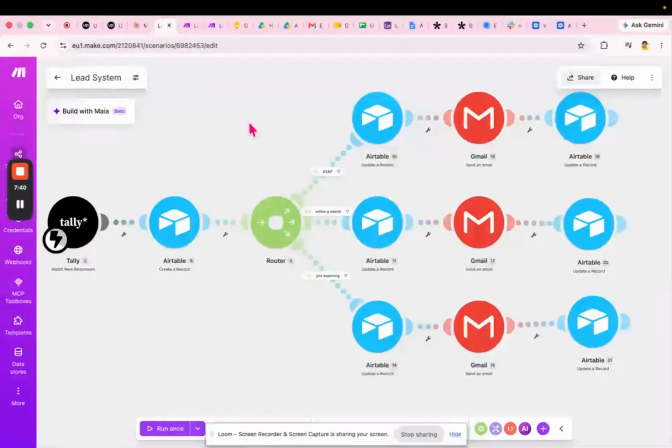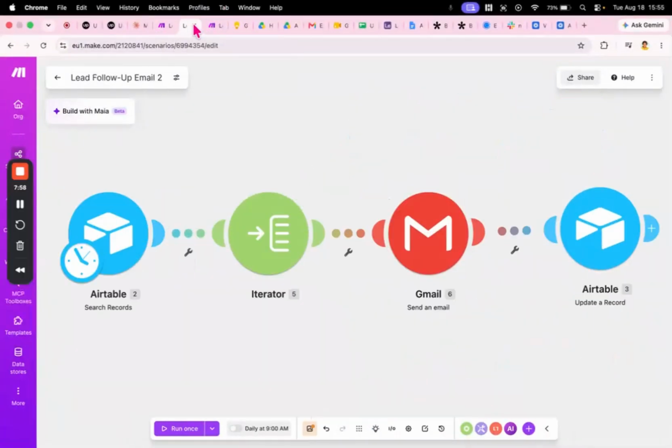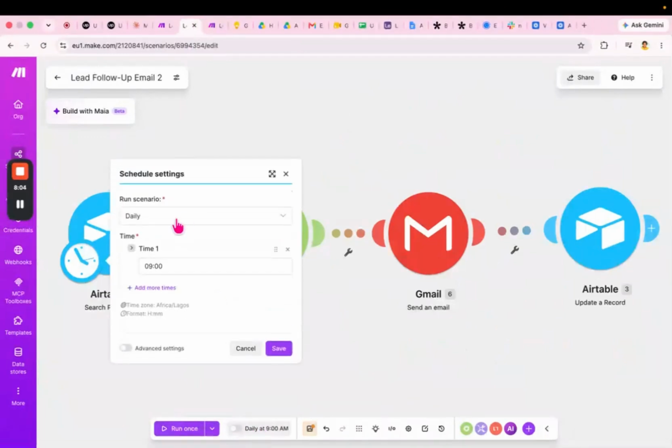Now we're going to quickly test this automation and see how it works. I'm going to be manually triggering it because if you create this automation, it is going to wait. Okay, now I forgot to add something. Email 2 runs every day by 9 o'clock. You have to set this schedule. So you just come over here and set a schedule. You schedule it to run daily. Okay, so it runs daily at 9 o'clock.